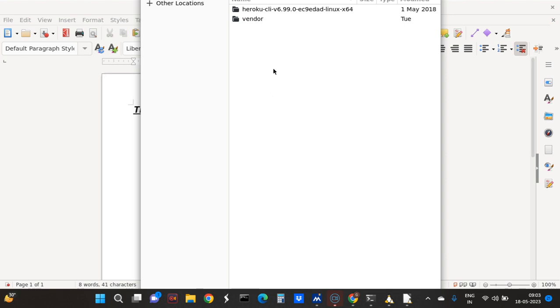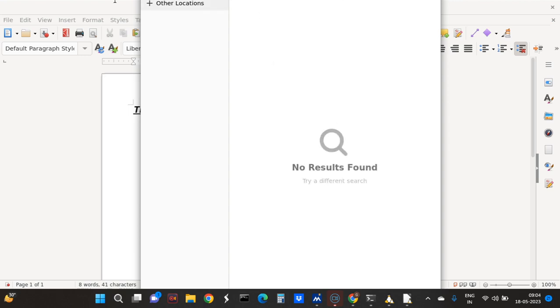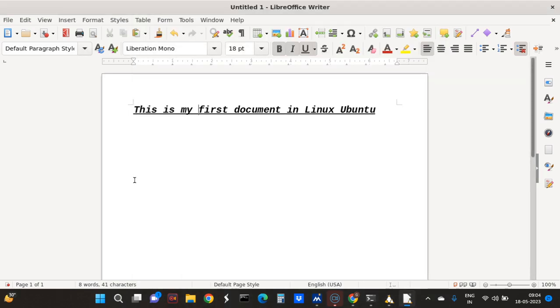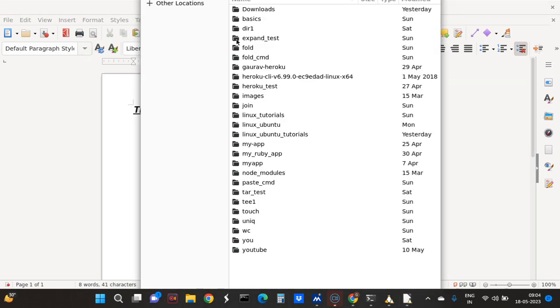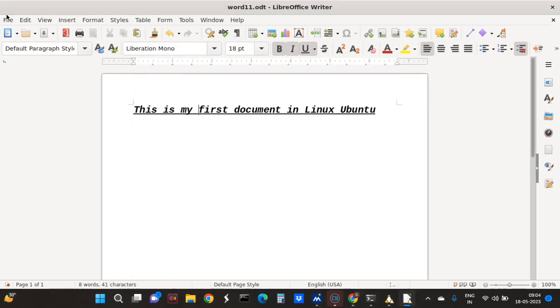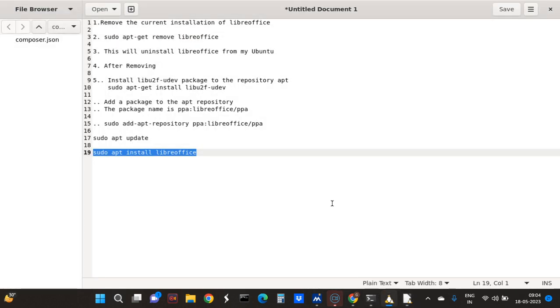I will just type word one dot odt. Now I'm saving this. See, word one. Sorry, .odt instead of that. And now I'll show you one more thing.